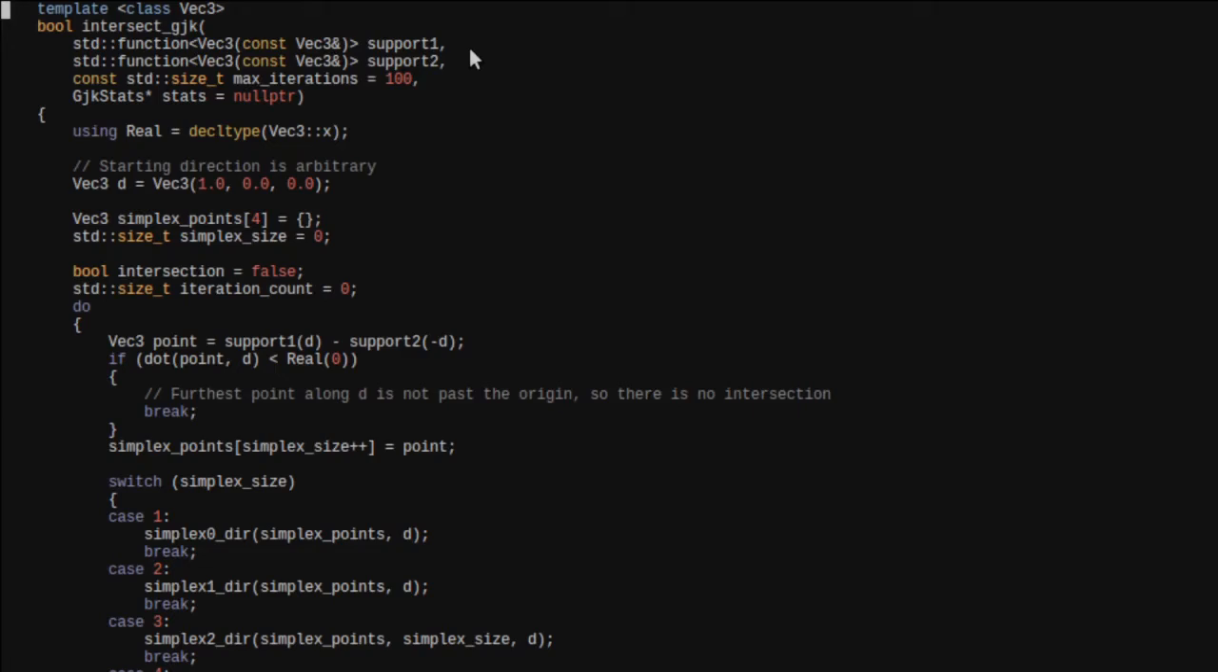The two optional parameters are a limit to the number of iterations taken by the algorithm, and a pointer to a structure where statistics of the invocation of the algorithm are returned. The limit on the number of iterations is needed because the algorithm is not guaranteed to terminate for floating point types or continuously curved surfaces.